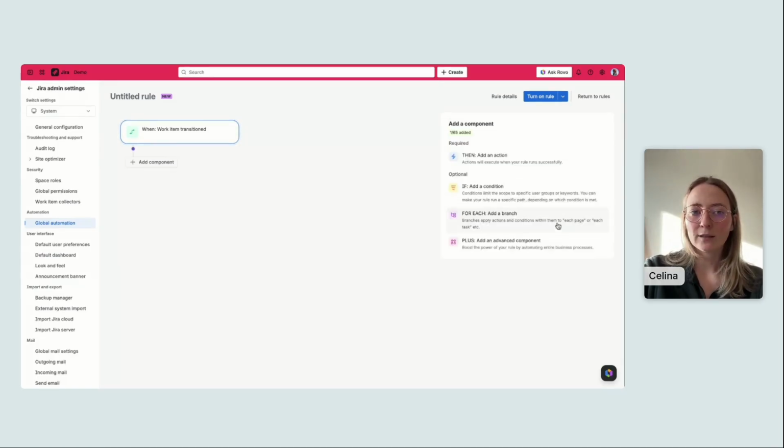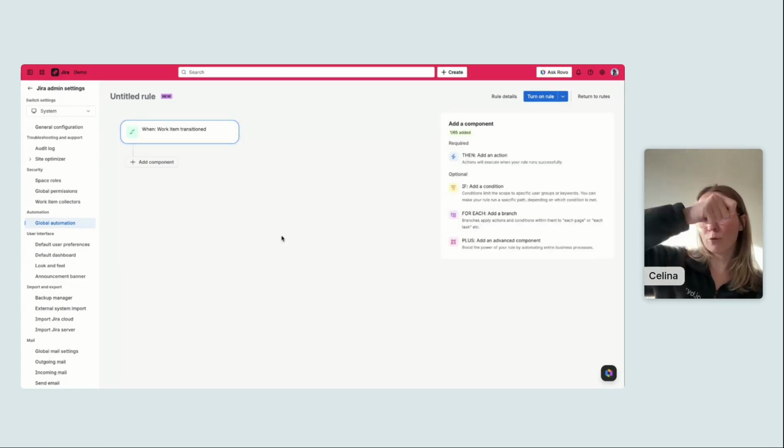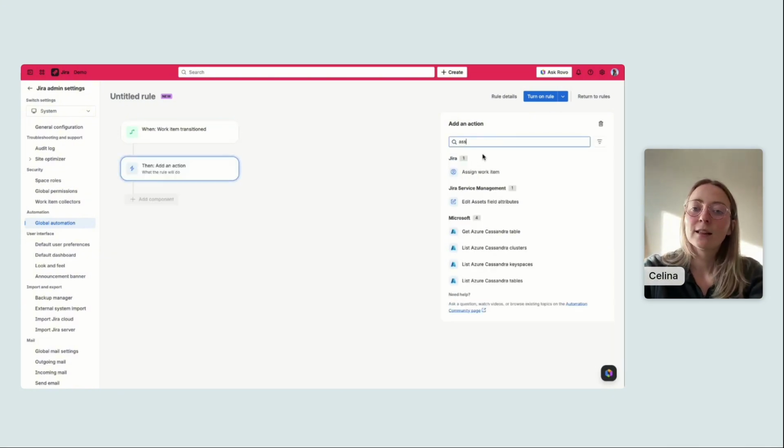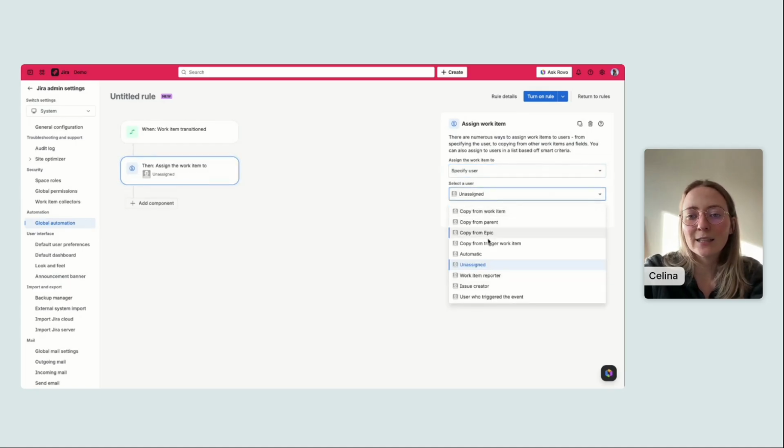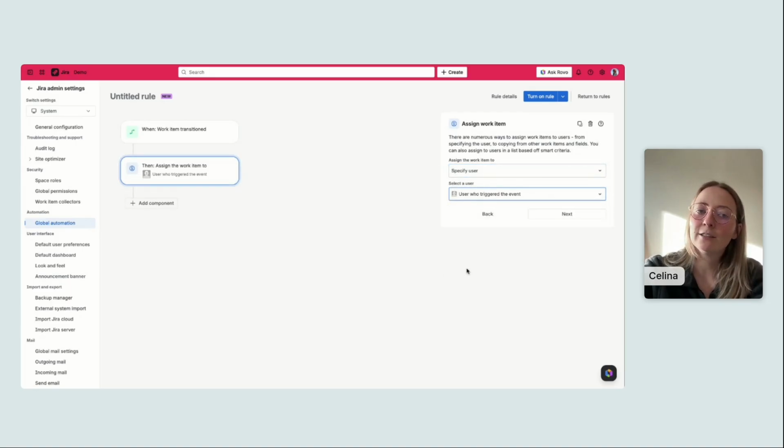So when anybody has a ticket moved from one status to another, back, forth or further and so on, then we need to assign work item, here specify user, and here user who triggered the event. So if I am a QA specialist and I need to work on this ticket that I'm moving to in progress, I will be automatically assigned to it.